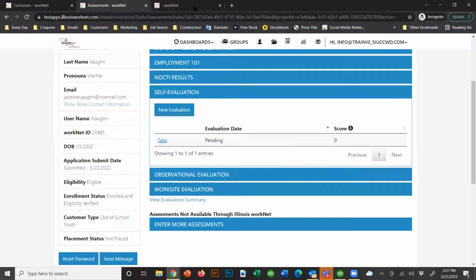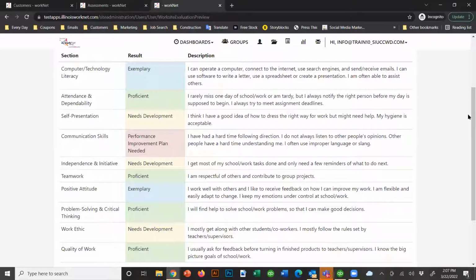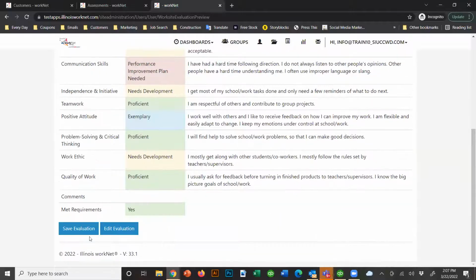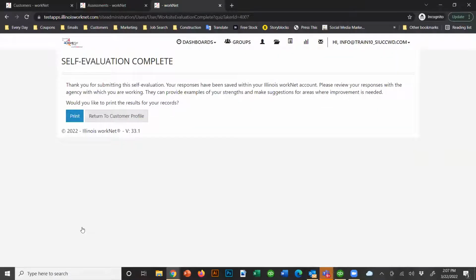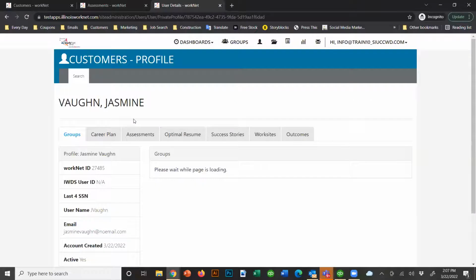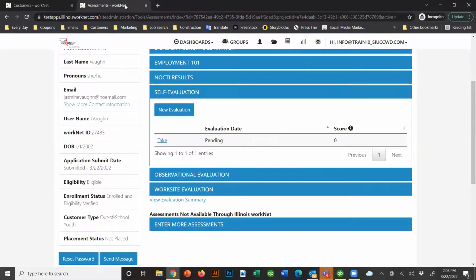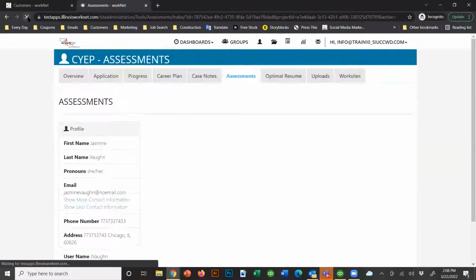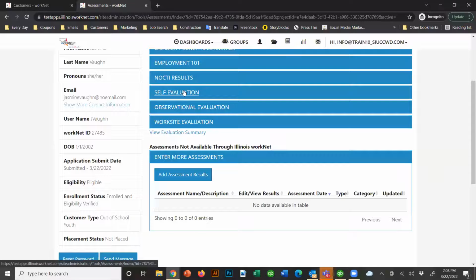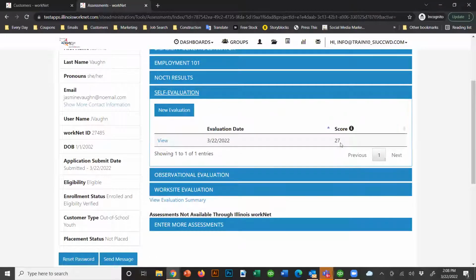So then that will show up. If I forgot to save, I can save that evaluation. I can print it, or I can return to the customer profile. And then if I refresh this page, it will show me a score of the overall, so 40 is the top. It shows the score of what they had.